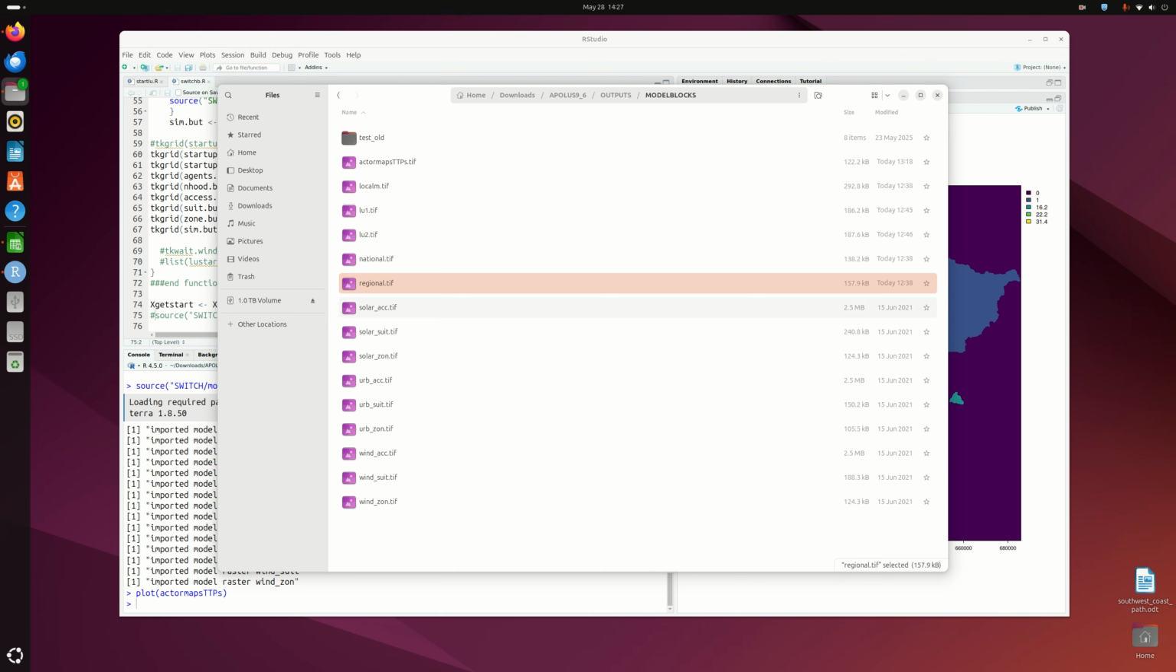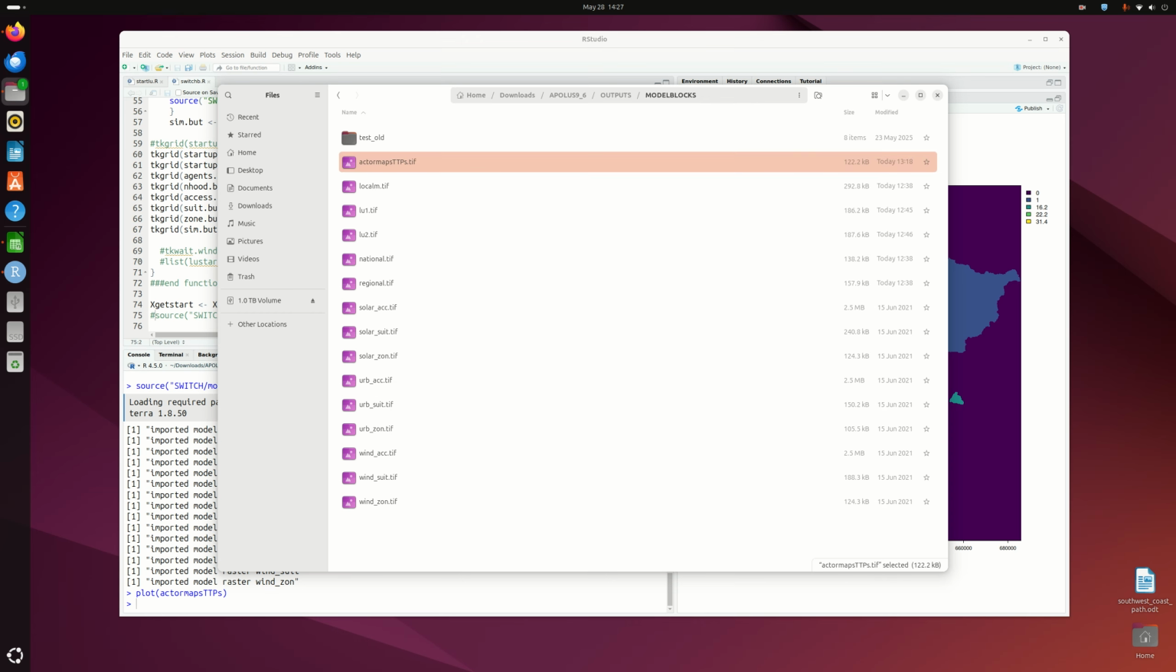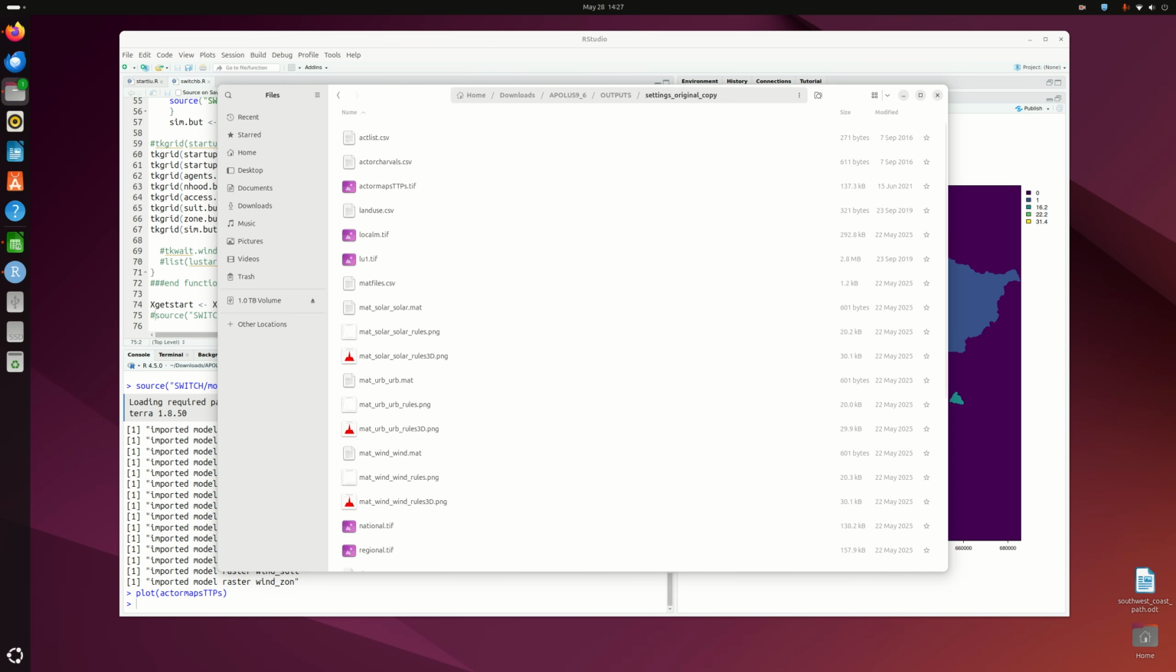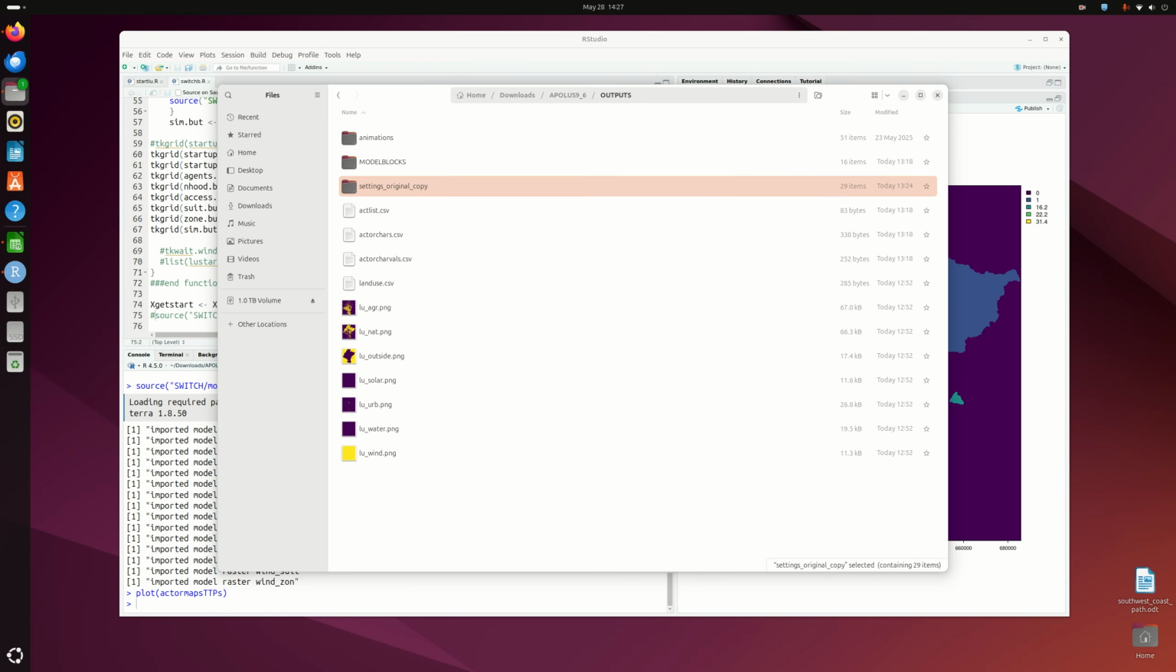Obviously, if you're going to make repeated changes to the base map, so for example, if you're going to work on the actor maps a lot over a long period of time and fiddle around with lots of different ones, you may want to create a separate file and save them. So here what I've done is I've got settings original copy. I've saved everything, I've just passed everything over to there to stop it being overwritten.